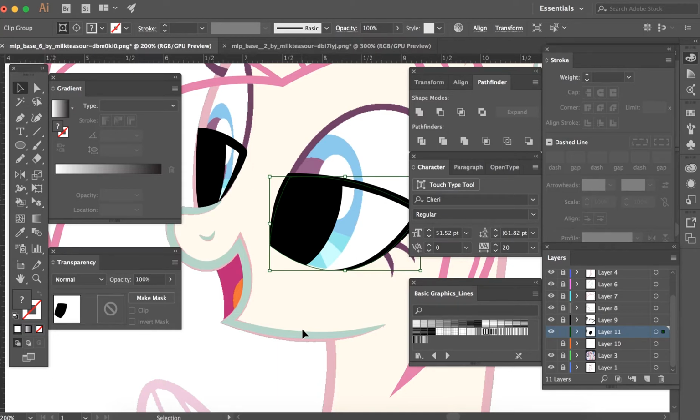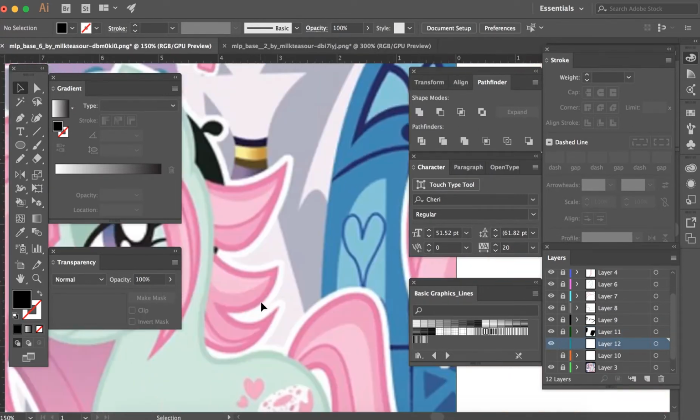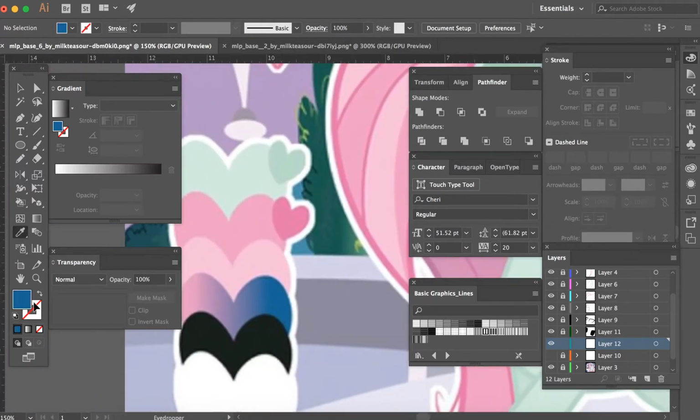So then I'm going to go to my Pathfinder menu, which I have right here, and I'm going to press this third one. So I do that for both, and then I'm going to lock that layer, and I'm going to go back over to my picture, and I'm going to choose the eye colors, which are conveniently over here. I love it when people do this.